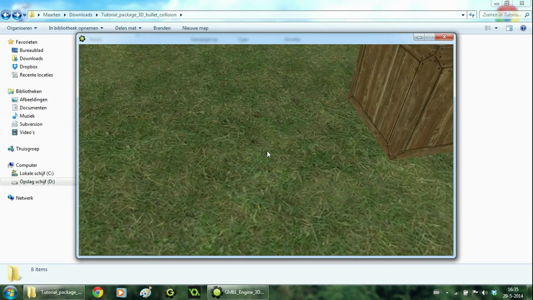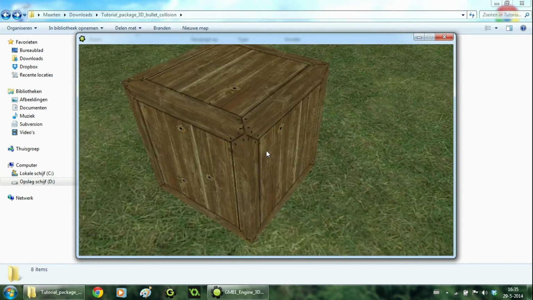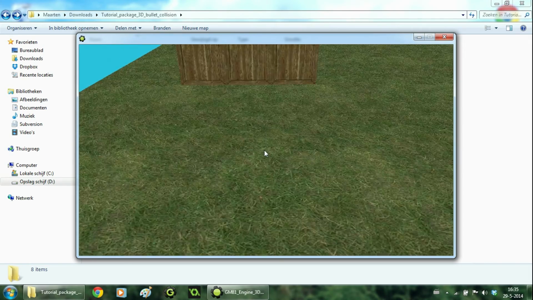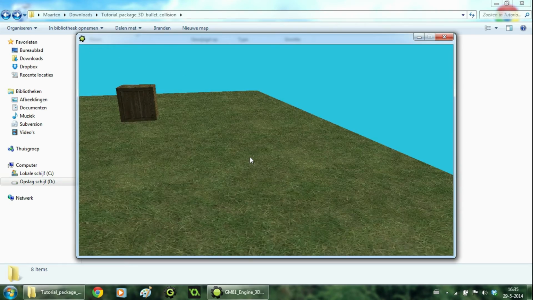Now when you click on something, you can see there's a nice little texture created. And it just works with everything.